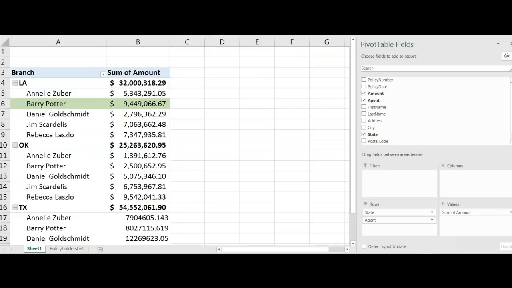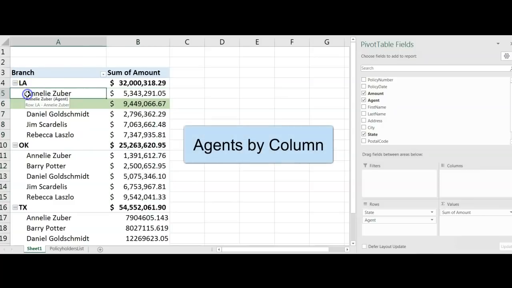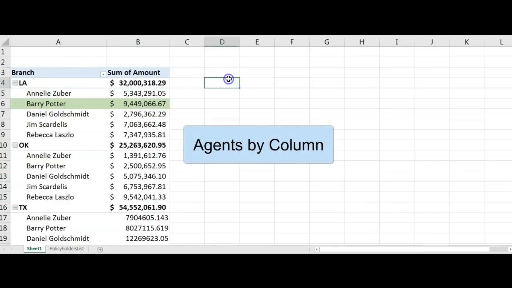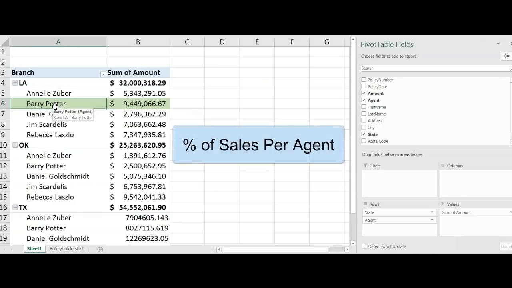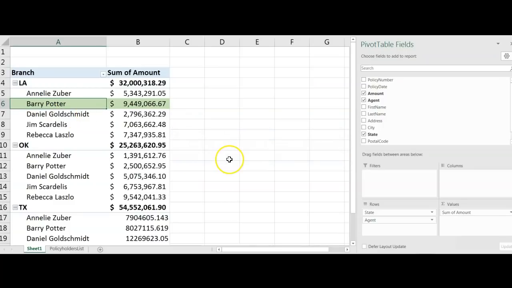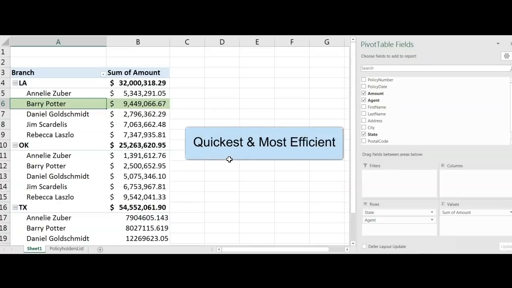To finalize this section and make it a little bit more exciting, let's kick it up a notch. Let's pretend that my supervisor now wants to see the agents displayed in columns instead of the current rows. And they also want to see the percentage of sales per agent based on the grand total sales. Now, how can we fix this in the quickest and most efficient way possible without having to redo anything?